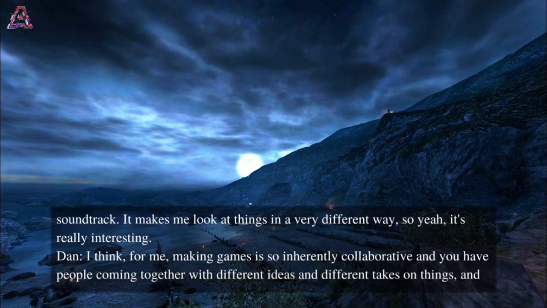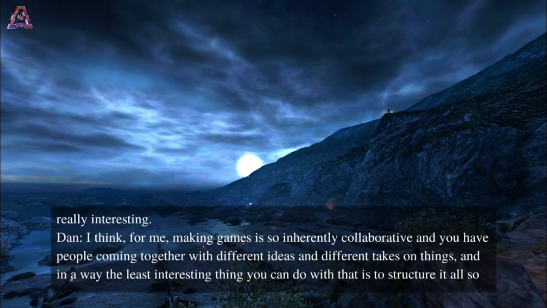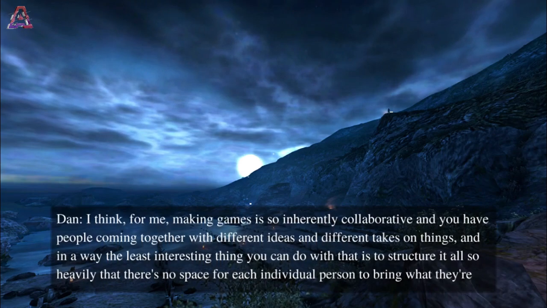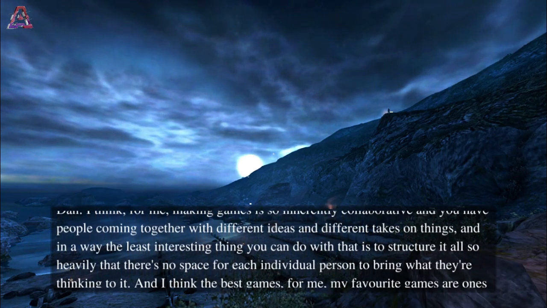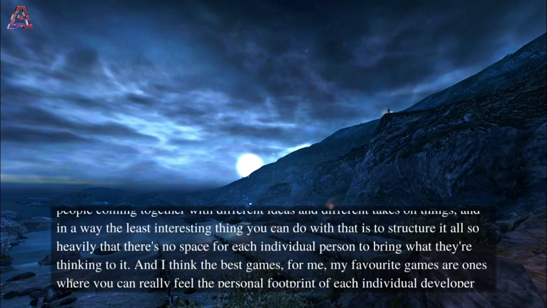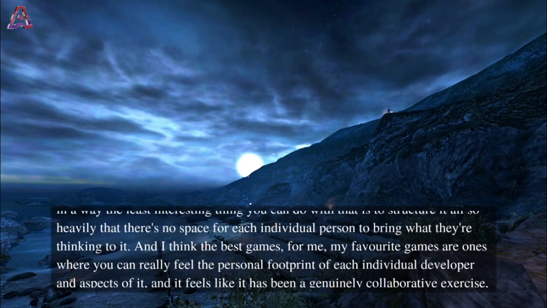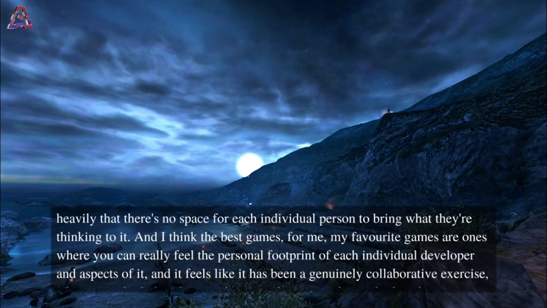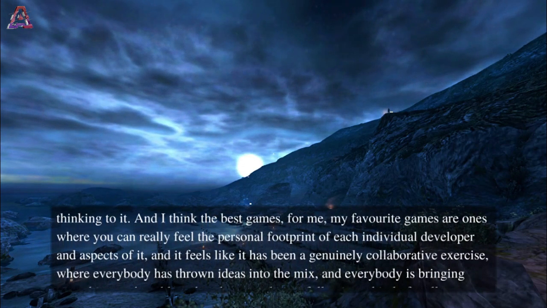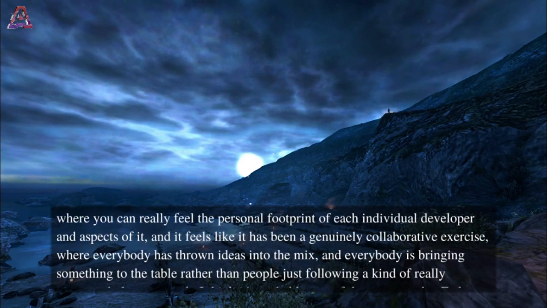I think for me, making games is so inherently collaborative, and you have people coming together with different ideas and different takes on things. And in a way, the least interesting thing you can do with that is to structure it all so heavily that there's no space for each individual person to bring what they're thinking to it. And I think the best games, well, my favourite games, are ones where you can really feel the personal footprint of each individual developer, and it feels like it has been a genuinely collaborative exercise where everybody has thrown ideas into the mix and everybody is bringing something to the table, rather than people just following a really structured plan.